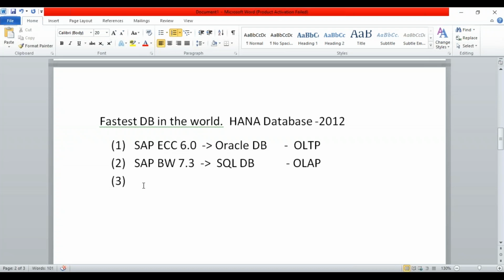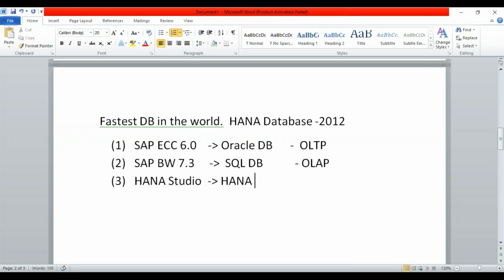Now SAP introduced something called HANA Studio. They introduced HANA Studio on the HANA database, guys, and it does operations similar to BW.